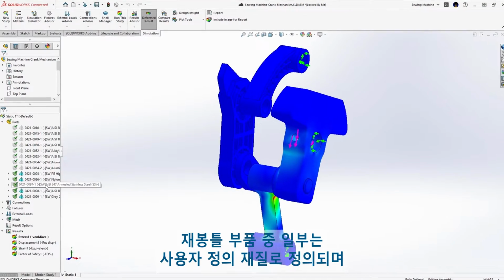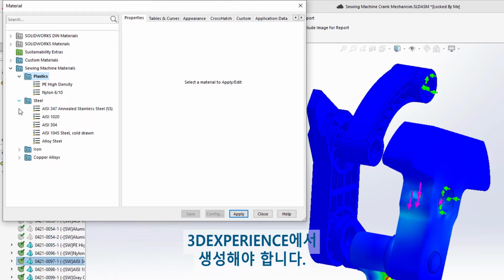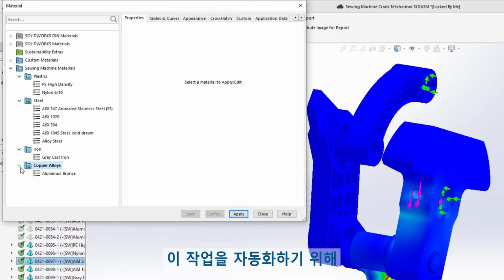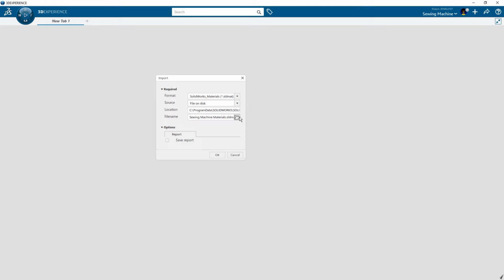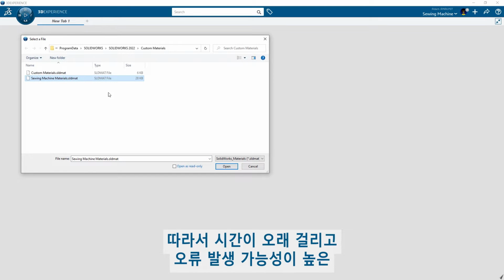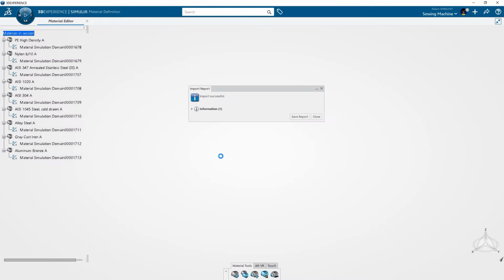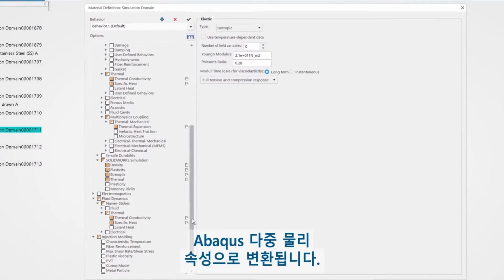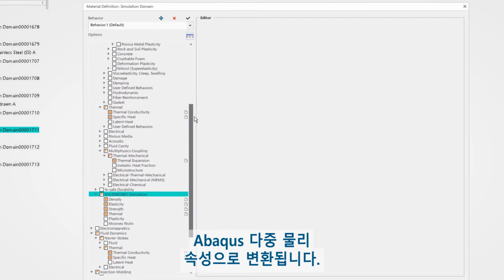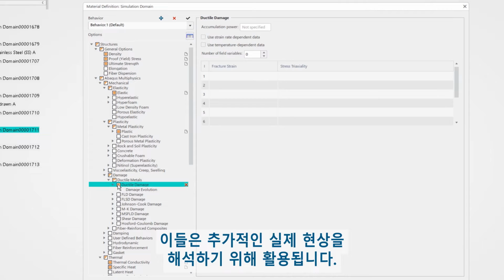Some of the sewing machine components are defined with custom materials, and they need to be created in 3D Experience. To automate this task, Adam imports his custom SOLIDWORKS material library. This eliminates the need for the time-consuming and error-prone task of creating materials manually. In these new material objects, the SOLIDWORKS simulation material properties are maintained and converted to Abaqus multiphysics properties. These are leveraged to solve for additional real-world phenomena.